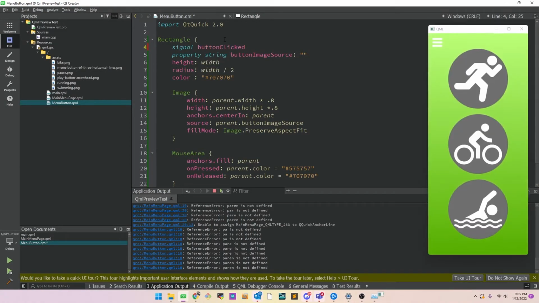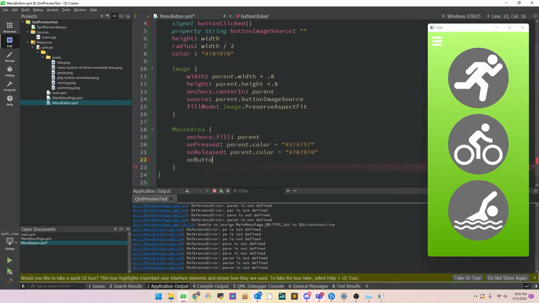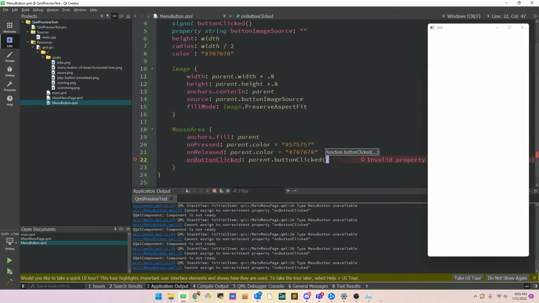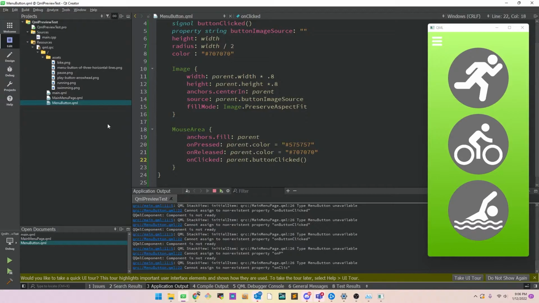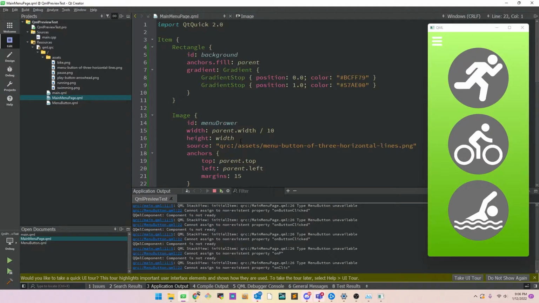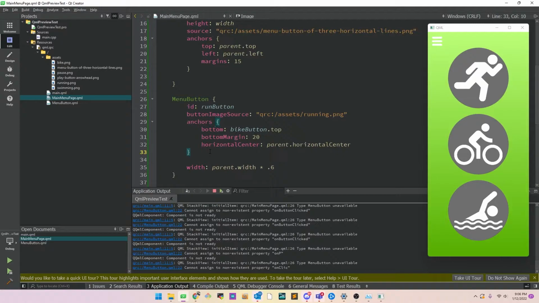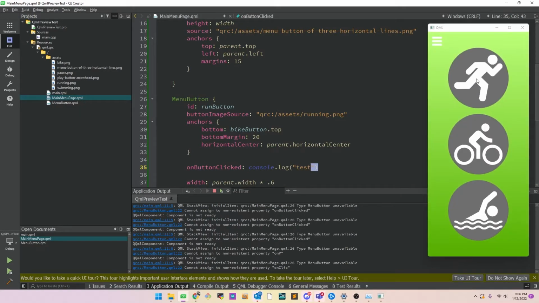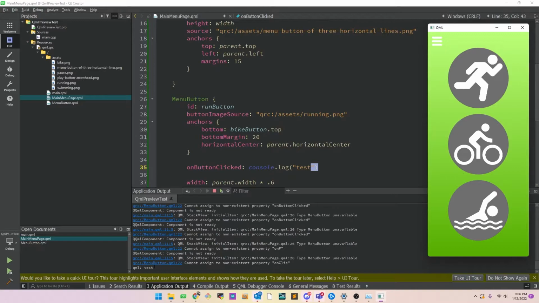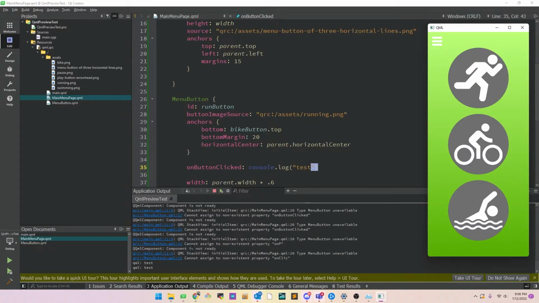button clicked, and we'll add here on button clicked, parent.button clicked. Oop, on clicked. All right, and now let's go to our main menu page, and on the run button, let's hook up to that signal. On button clicked. First, let's do console.log test and see what happens if we click it. All right, we can see here that there's a QML output, and none of these other ones have them. So it seems like it's updating and working properly.